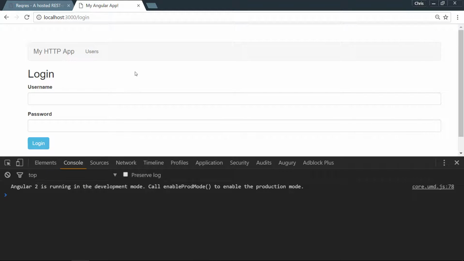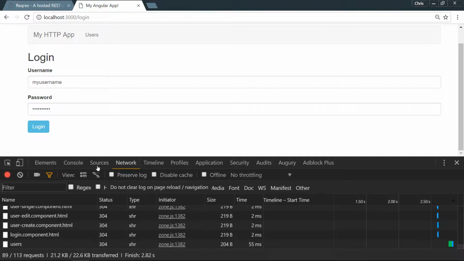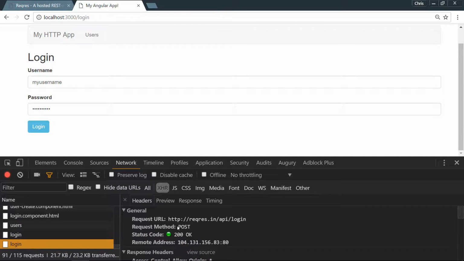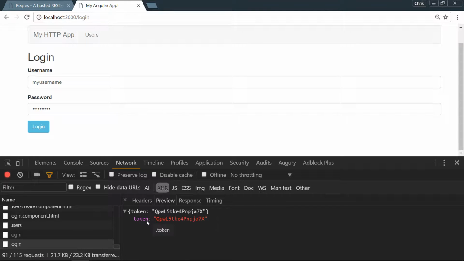We see our login form. We'll type in my username and my password. Let's log in. Now we get the data, which is a token and that information. Perfect. If we look at our network tab, we have the login post request to the API login, preview for what came back, we get a token. Exactly what we expected from our API.